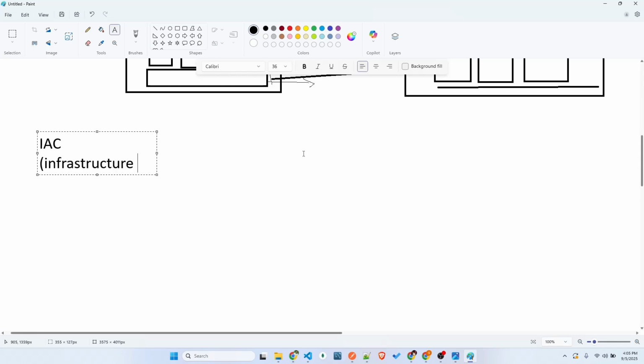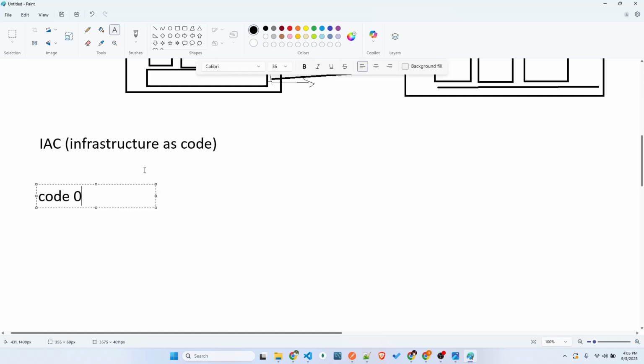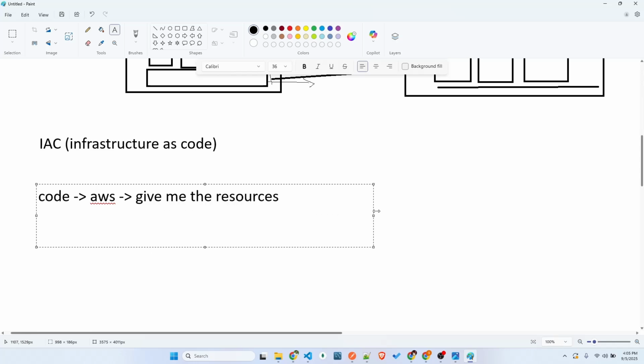Okay. As code. What it means is we will be writing some code. Okay. And ask AWS to provision the resources or services. Okay. You will be asking for a specific service, and they'll give all the resources you need. Okay, that's how we are going to do it.